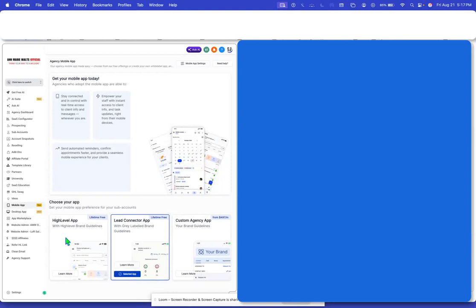So there is the HighLevel branded app that's free. There's the Lead Connector app, which is the gray labeled, and it's good for Apple as well as Android. The HighLevel app comes with the HighLevel brand on it. The Lead Connector app is a gray label. And then if you want to take your agency to the top level, then there is the custom agency app for an additional fee.